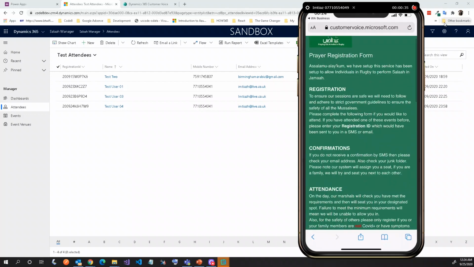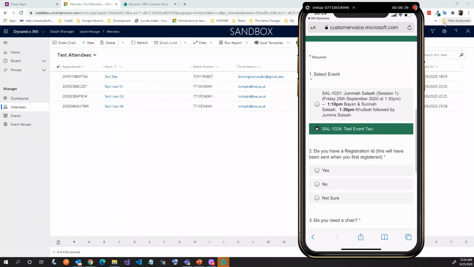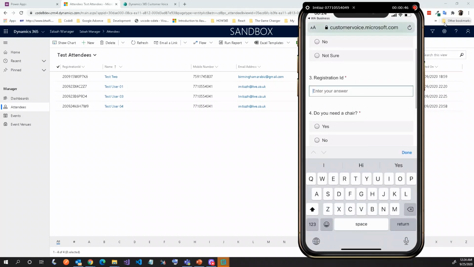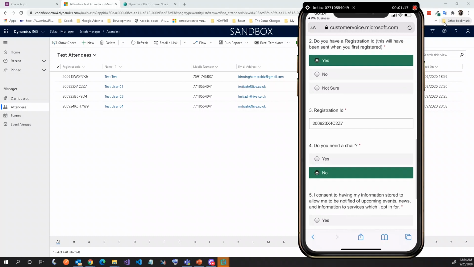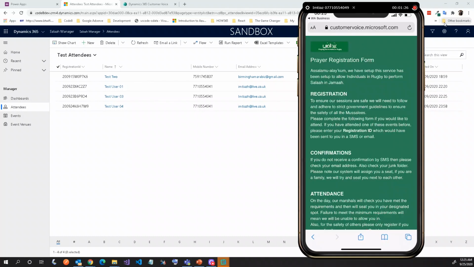When they open the form, you'll see our event is there. I have a code, so I'm going to say yes, I have a registration code. So I put that in. Do you need a chair? No. Do you consent? I do. And then submit. We go back to the events.